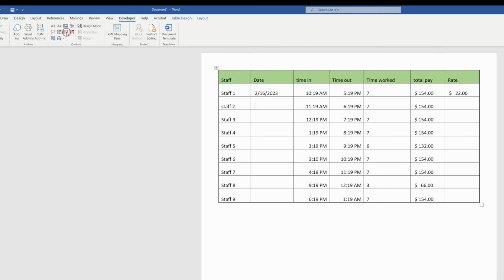Just make sure you have the Developer tab, and then place the cursor where you want to create that date picker. After clicking on the Developer tab, go to the Date Picker option, click on it, and you can change whatever name is inside there. Hit Enter, and you're good to go. Now you can click on this drop-down and select whatever date you want to input in that cell.